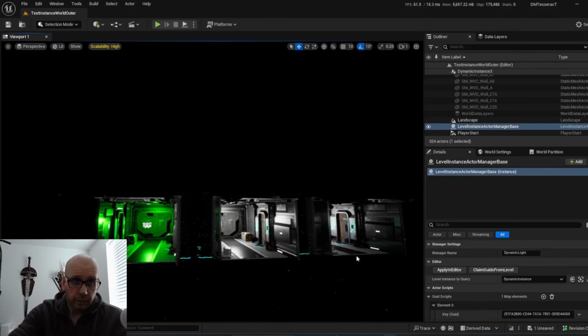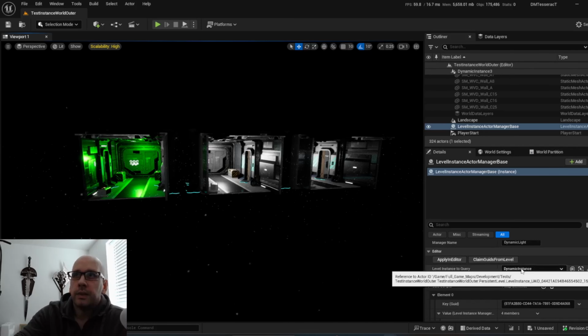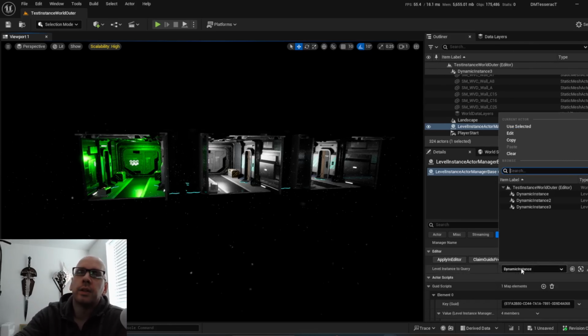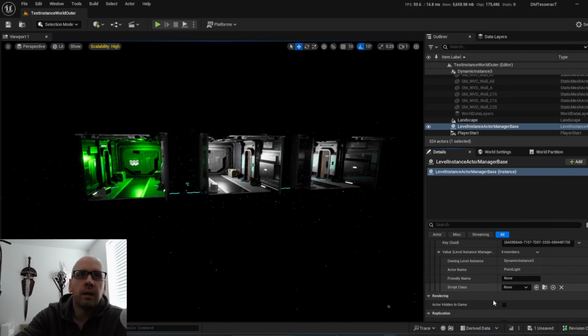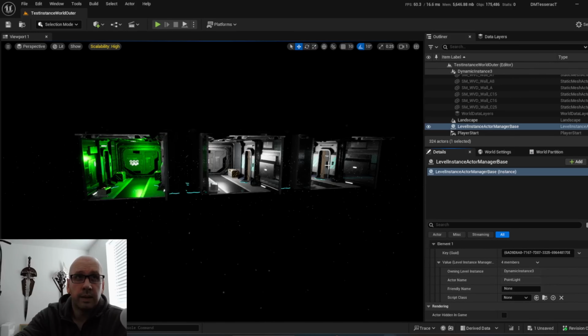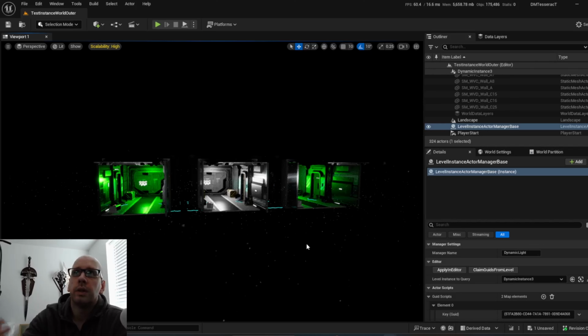So a few extra things: you can add multiple actors from different instances into the one manager. So if I wanted to edit the light in the third instance as well, I could select that here, hit claim GUIDs again, and now I'll have another point light, which is the point light from the dynamic instance 3. I can apply the light color script to that one, hit apply in editor, and now I've got the changes applied to 2 instances.